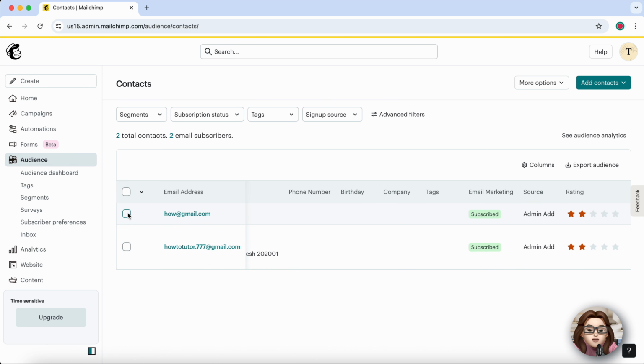Select the contacts you want to archive, usually inactive or unengaged ones. Archiving is great because it removes them from your active list without permanently deleting their data. So if they re-engage later, their history is still saved.